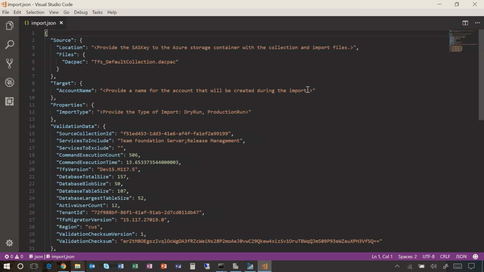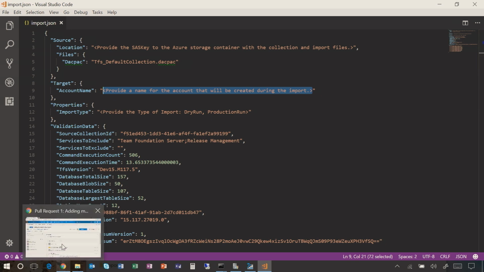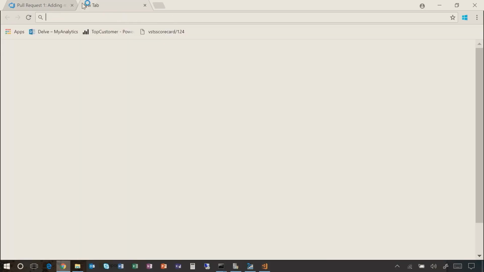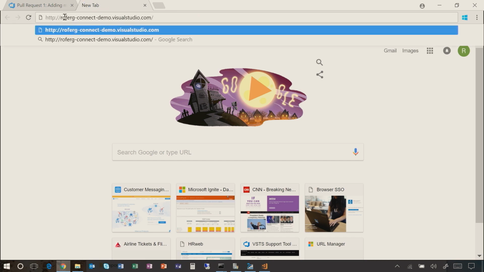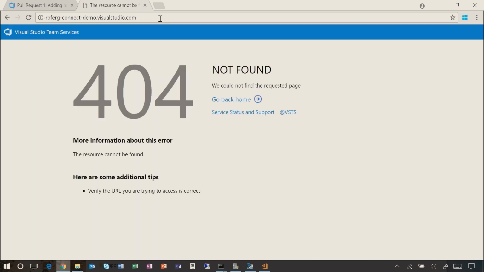All right, let's start with the easiest one, which is the account name. One thing to note is that this account cannot already be used or exist in Visual Studio Team Services. So an easy way to figure out if an account name is currently being used or not is to open up a web browser, take that account name, Roford Connect Demo, put .visualstudio.com at the end, and see if anything is returned. If you get a 404, then I know that this account name currently isn't in use and it's safe to use it for my import attempt.